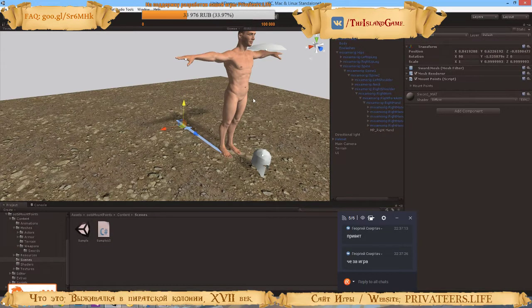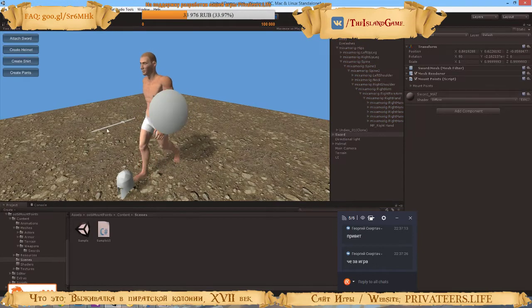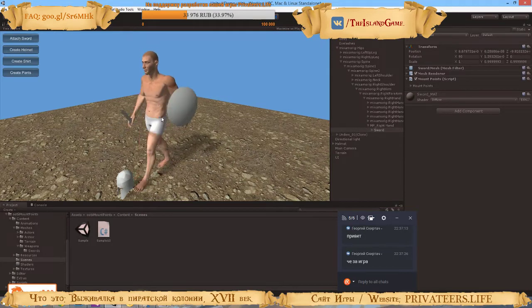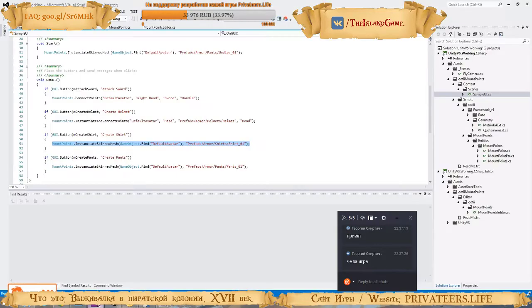So let's say I have an inventory and I know my sword is a prefab, it's in the inventory. All I have to do is call one line of code and say attach the sword, and boom, the mount points connect together. So let me show you that code. So right here is the line that we just called.